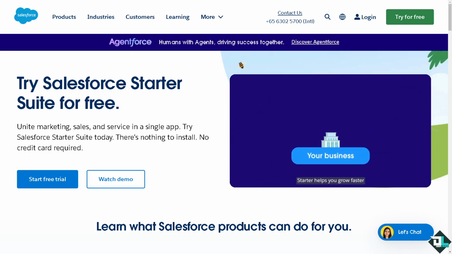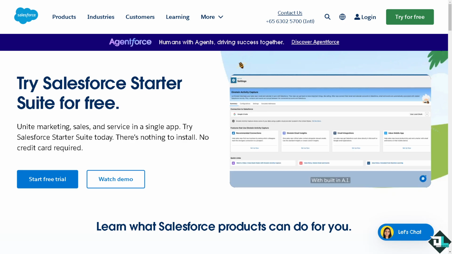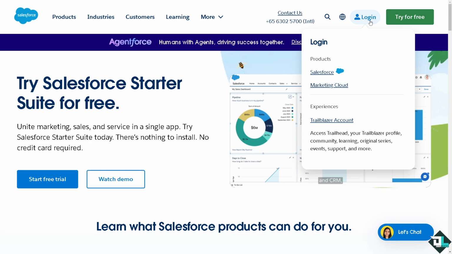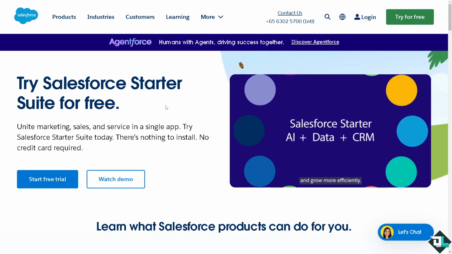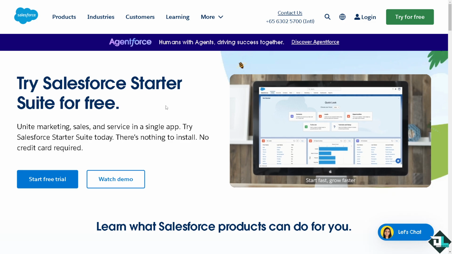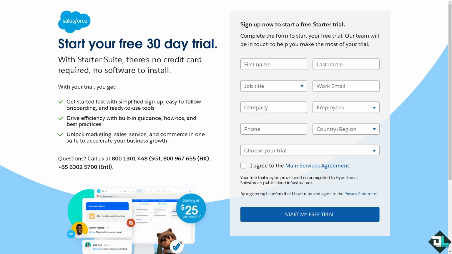In today's video, we are going to show you how to set targets here in Salesforce. Let's begin. Now, the first thing that you need to do is to log in using your credentials. If this is your first time in Salesforce, I want you to click the sign up option. And from here, just follow the on-screen instructions and you're good to go.